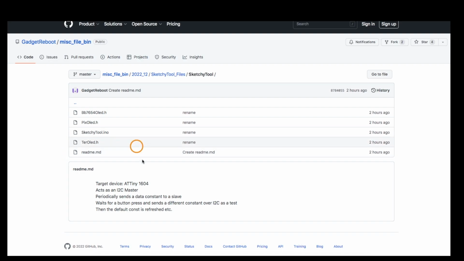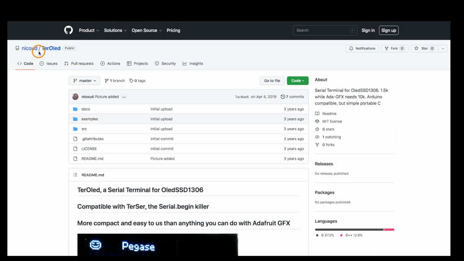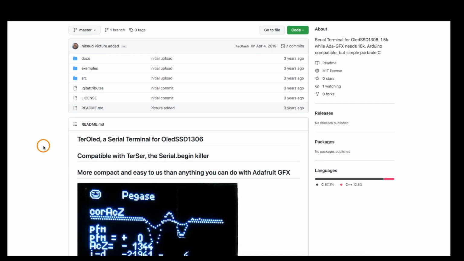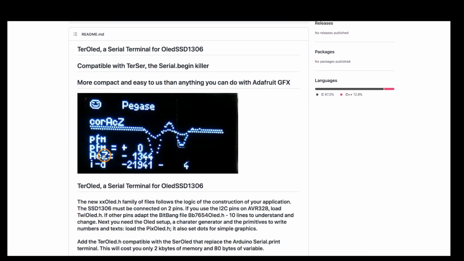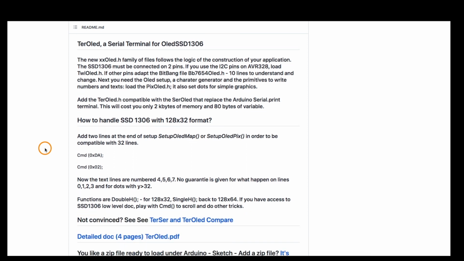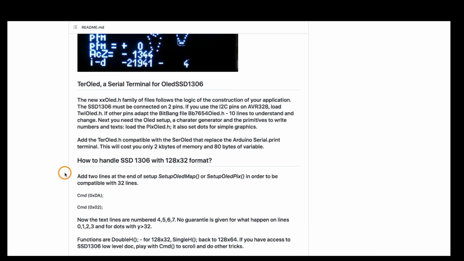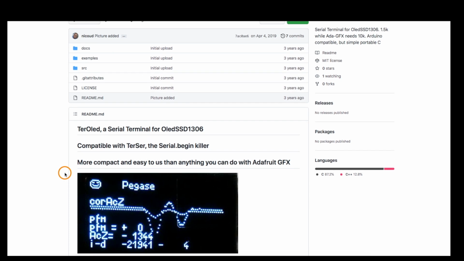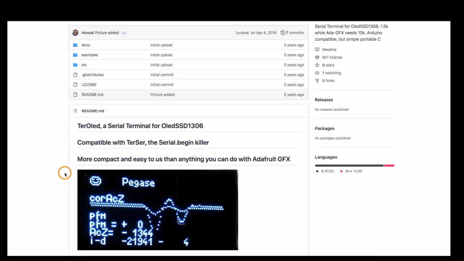So here's the Sketchy tool sketch that I'm developing. It has these 3 other header files in here, all related to OLED, because at least so far I cannot find any library or anything that works with these OLEDs for the ATtiny 0 series chip. So I stumbled on this TER OLED, a serial terminal for the OLED SSD1306, and this can do all kinds of different things. I just need it to do some text. Now, this is the only thing so far that I could really get to work to let me put text on the OLED using the ATtiny 0 series.